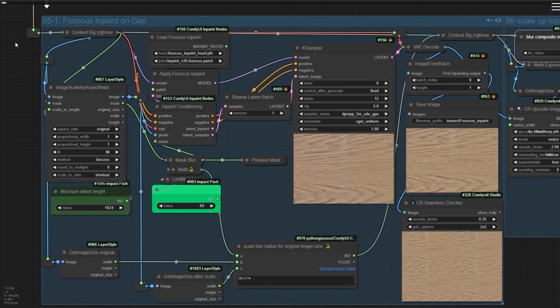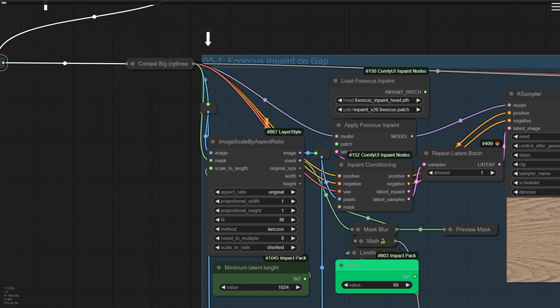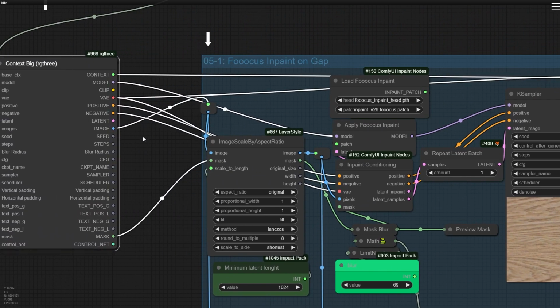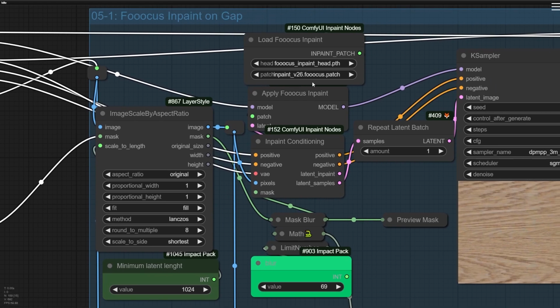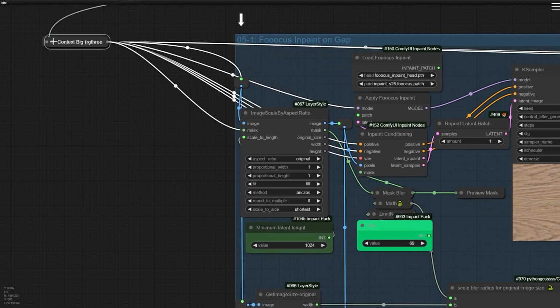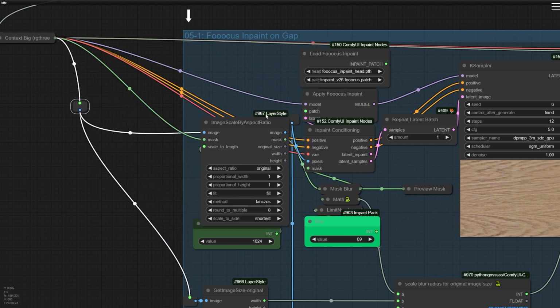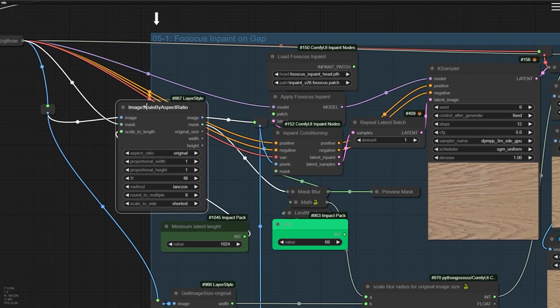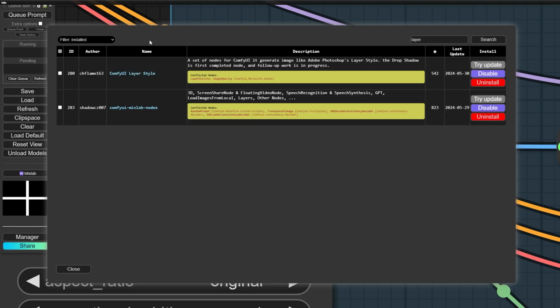All right, now in the 05 step, okay, let me move them and open the context. So you can see that I sent the image, mask, negative, positive, VAE, and also the model to the work. So at first I sent the mask and also the image to this node. Okay. And this node is coming from the layer style extension. This is the ComfyUI layer style extension.